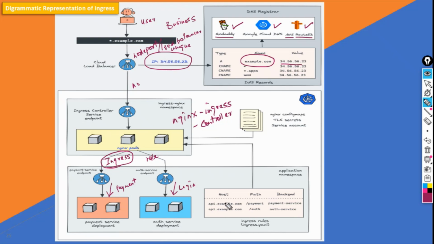For example, you are hitting this domain, this host, api.example.com. Then you give a path, payment. So it will reach the payment service, this one. When you hit the API, see, the domain remains the same, but you are giving the endpoint or the path or the rule different. So the endpoint is this, auth. So it will not take you to the payment service. It will take you to the auth service, this one. So the ingress.yaml is the object that you have created as ingress rules.